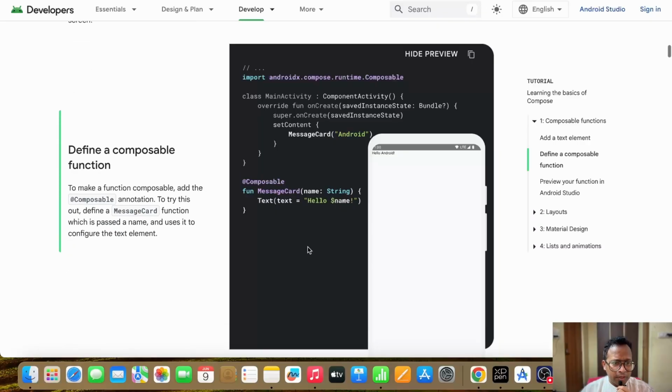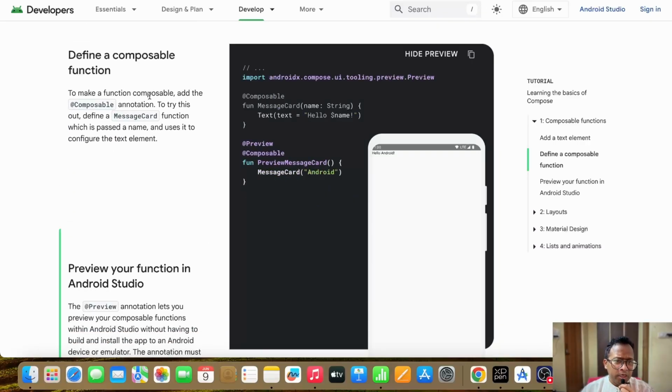Now next is to make a function composable. Let's create our own custom design. Let's say we have a text, and below that a button, and then below that some list view kind of UI design. Okay, so to make that we have to create our own custom functions. Functions means it's a simple function, and we put all of these, the text, button, and list view, or whatever it is, inside it. I'm just saying this for your understanding.